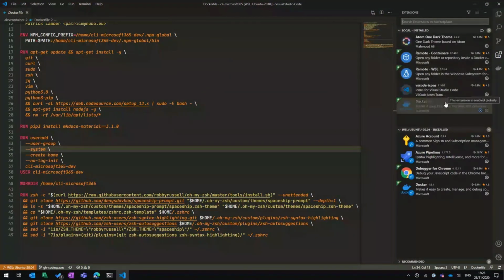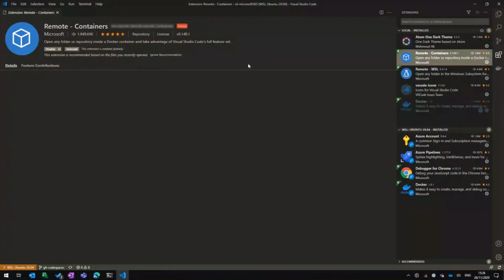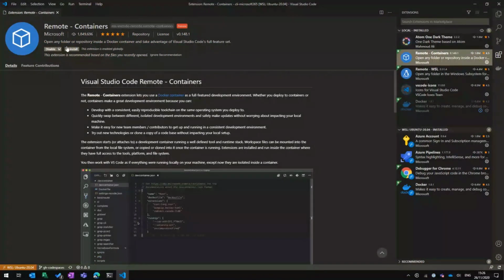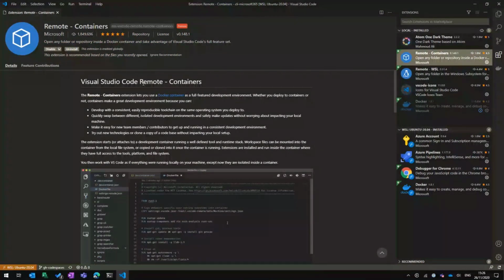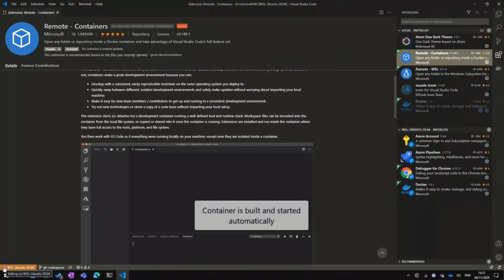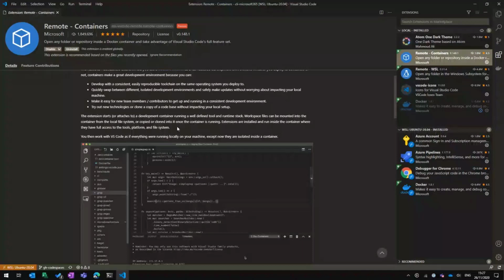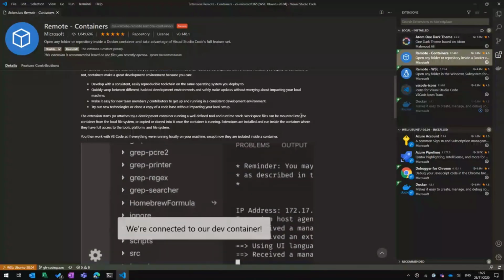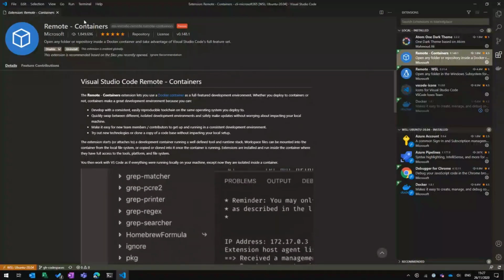If I look at the extensions, one of the things that I said was a dependency was Docker to be installed. You also need this package here, the remote containers. When you install this extension, you'll find that there'll be a little icon like this down in the bottom left. That means that you're ready for using remote development. So that needs to be installed first.